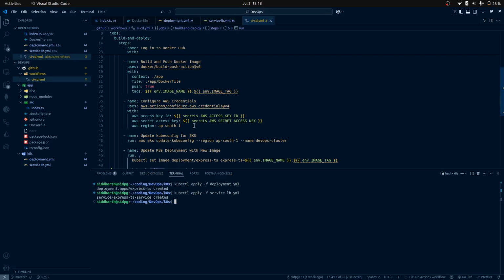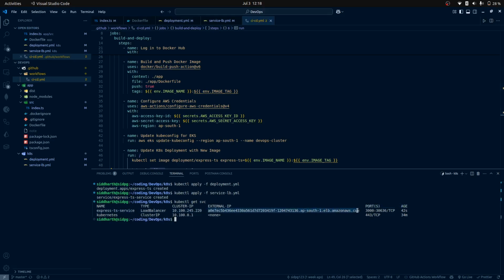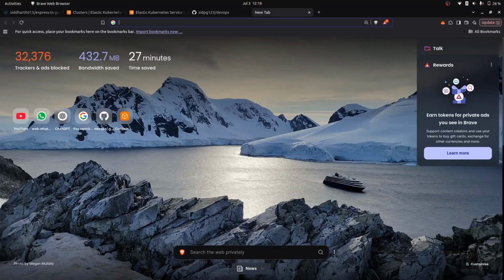Now the service is applied. So let's see this in practice. First of all, let's see how our current deployment looks. This is the public URL with which we can access our deployment, that is, we can access our application. We can see the server is up and the response is working. Now let's update this response.